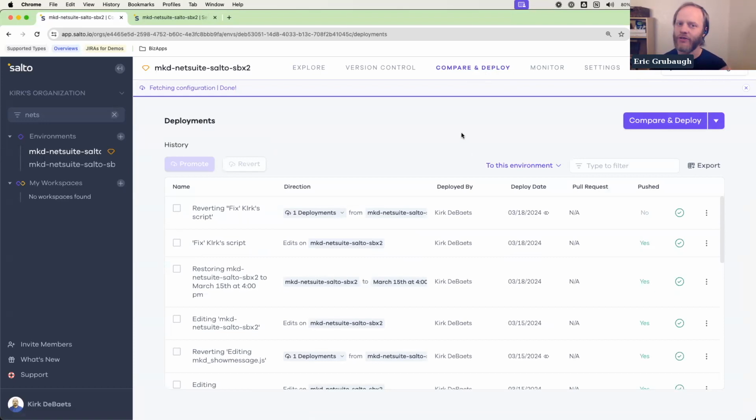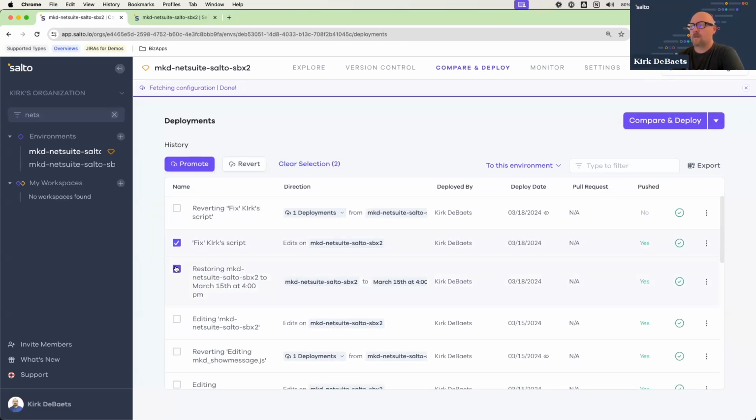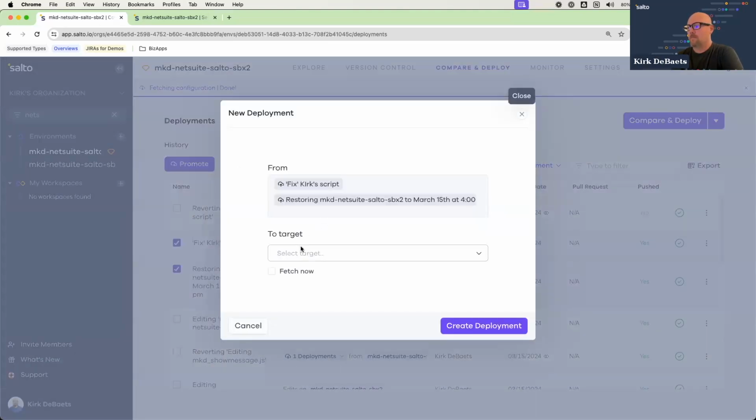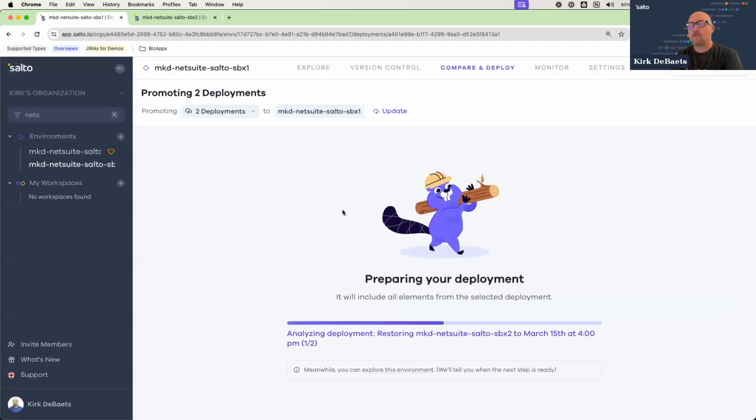So having these tracked packages is extremely useful. You don't have to remember which files we deployed yesterday. You don't have to keep track of that at all. Salto does it all for you. Exactly. So for instance, if we wanted to move these changes that I just made here over to my sandbox one, it's just a matter of selecting them and then promoting them. We select the target and we can create that deployment. And that's going to go through those same steps again.